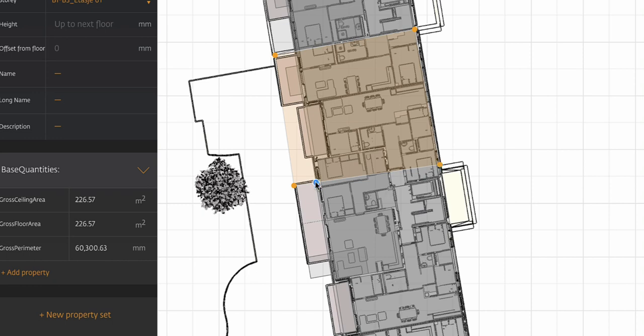If you want to make corners, you just click on the line and you can make the zone you want like this. Let's see. I can put it there like this. So that's the outline of my zone.